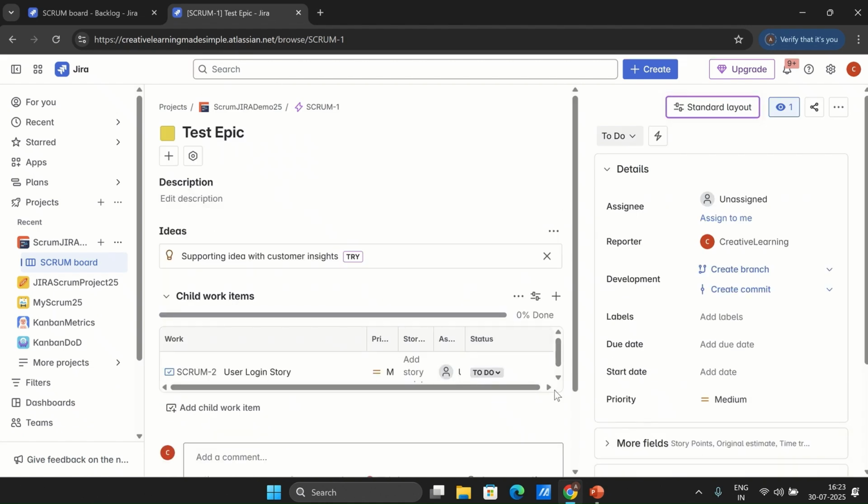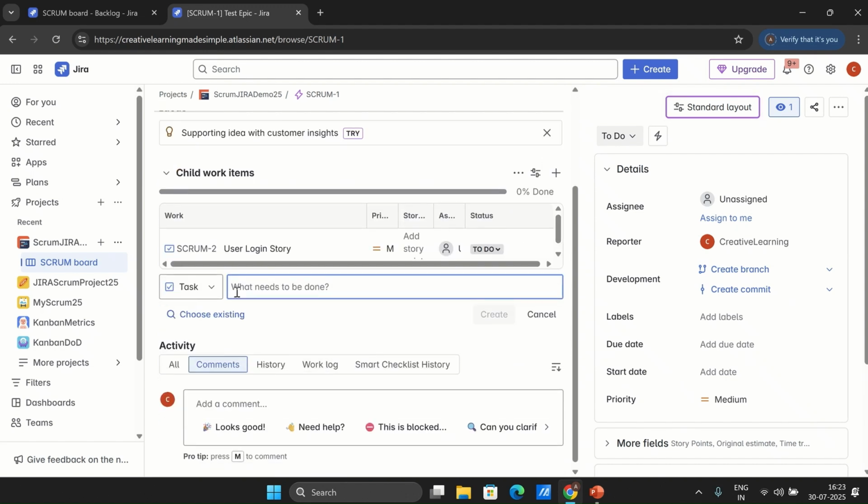So this is our test epic and this is how it will look. We have one epic and we have the child stories. And we can also add the story from here as well. So let's say this is another story. I can select, okay, this is a story, not a task.